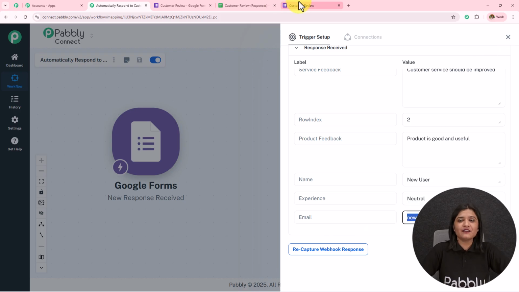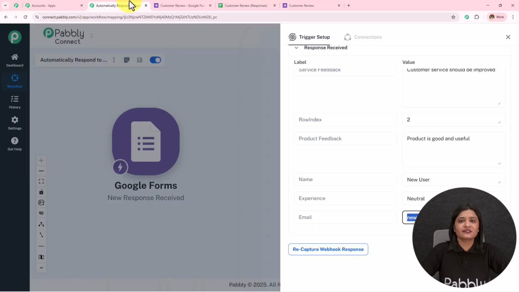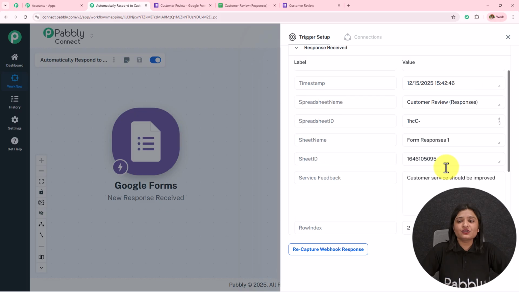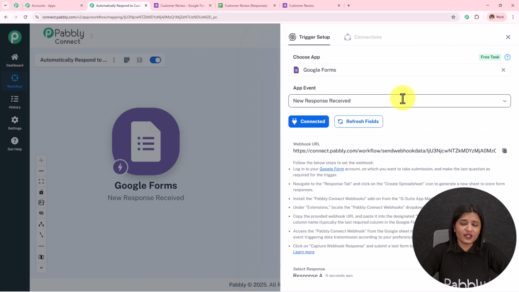Here, as soon as I have done the form submission, I have captured the details in the spreadsheet. From the spreadsheet, I have sent that to my workflow. And this shows the connection setup is working fine, and now whenever there will be a new form submission, I will start capturing that response here in this workflow.